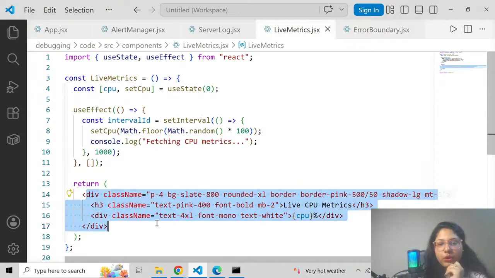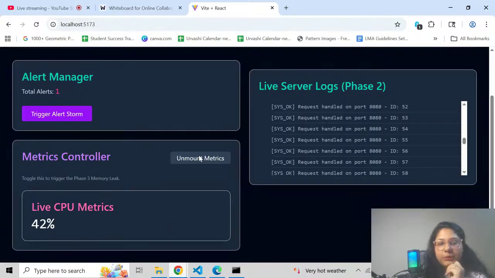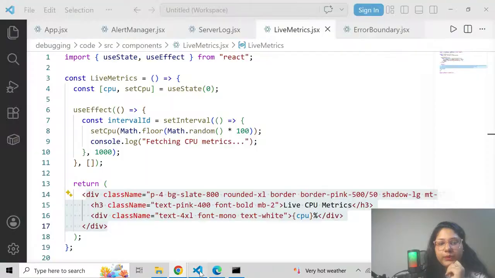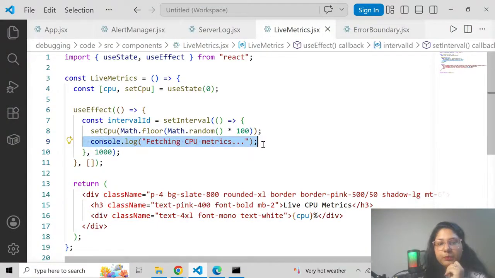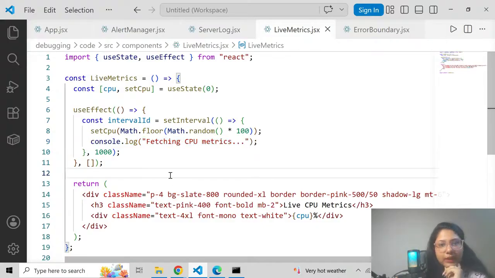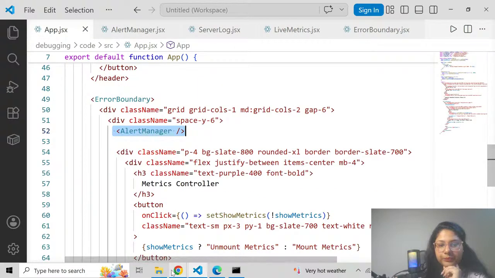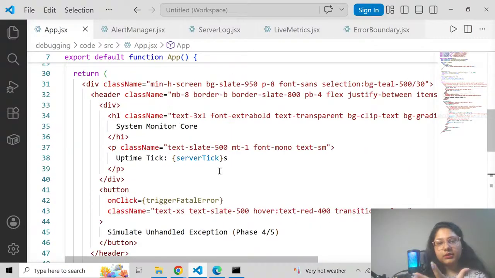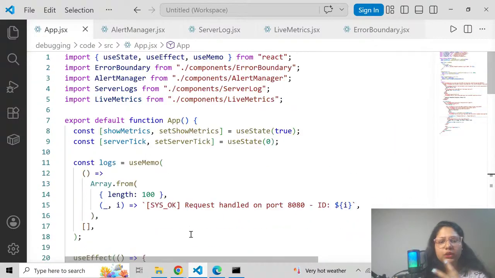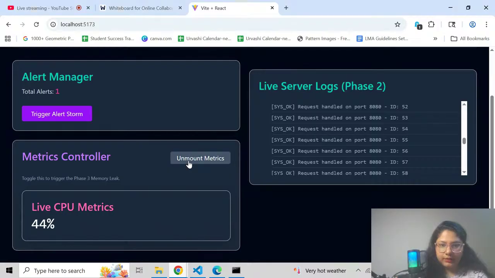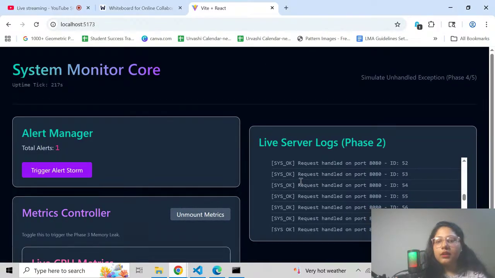You can see this is a box where I have added this CPU timer. In the console you can see I'm logging it. It will keep on happening. If I click on it, it should unmount, and if I click on it again, it should display. That is what we have created here. So these are the three components. One by one I'll show you how we will identify the problems in them, which are silent bugs. We don't see them because the application is working fine, right? See, the unmounting is happening, and this is displaying.